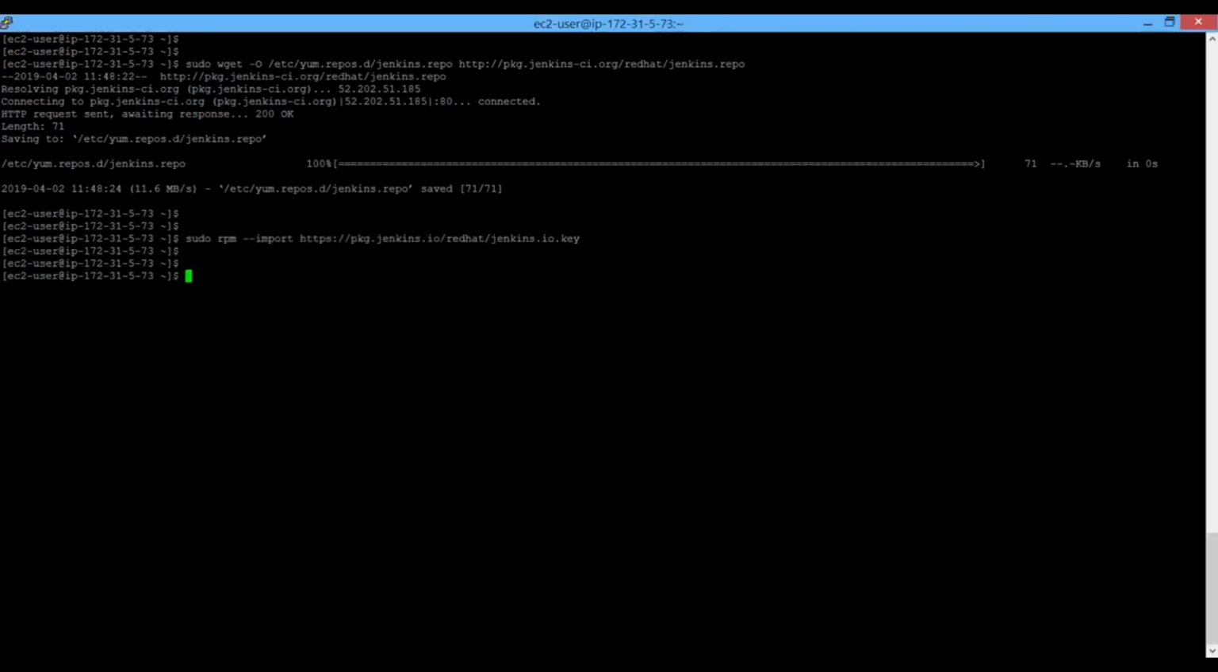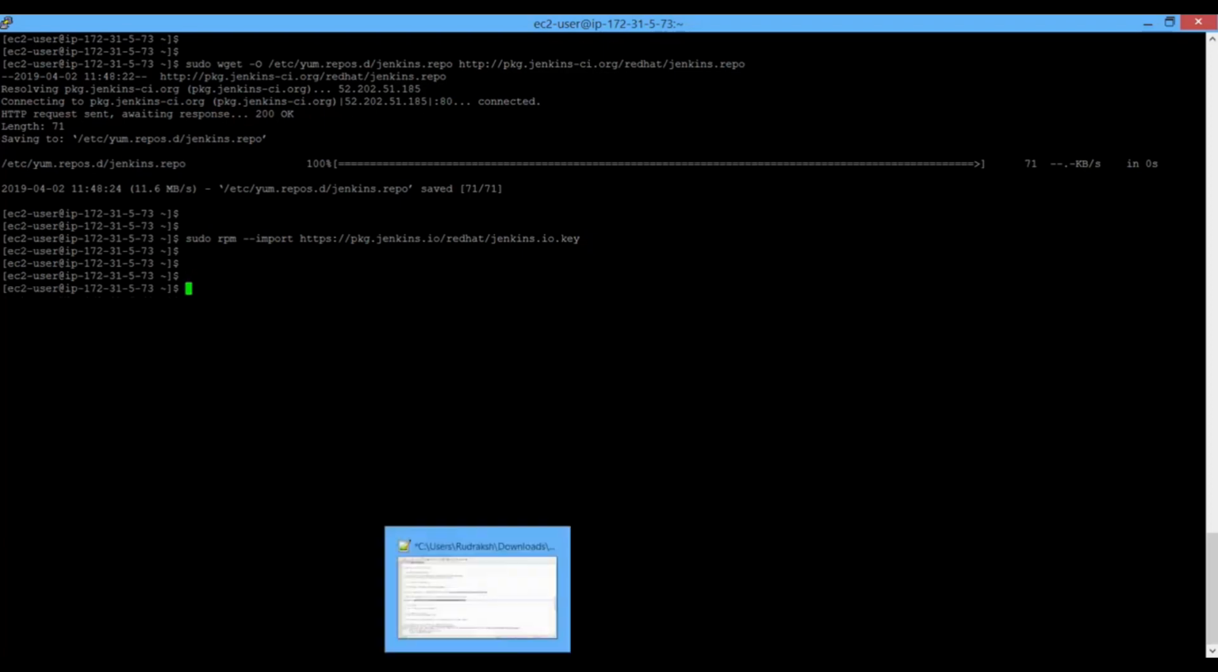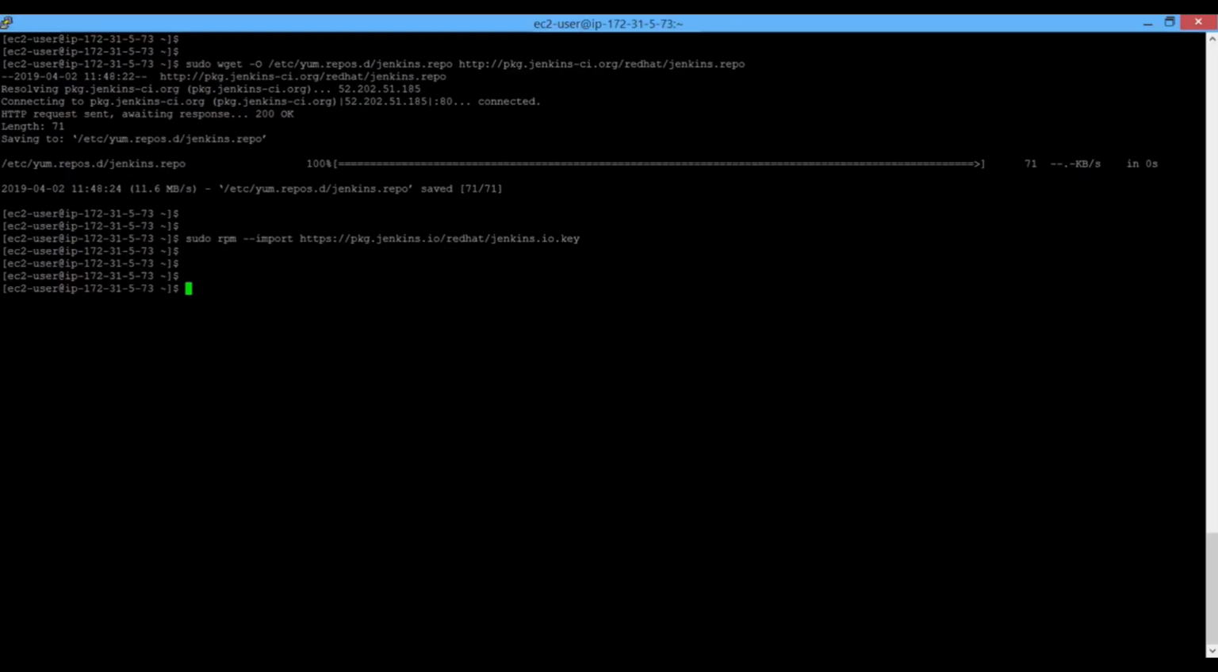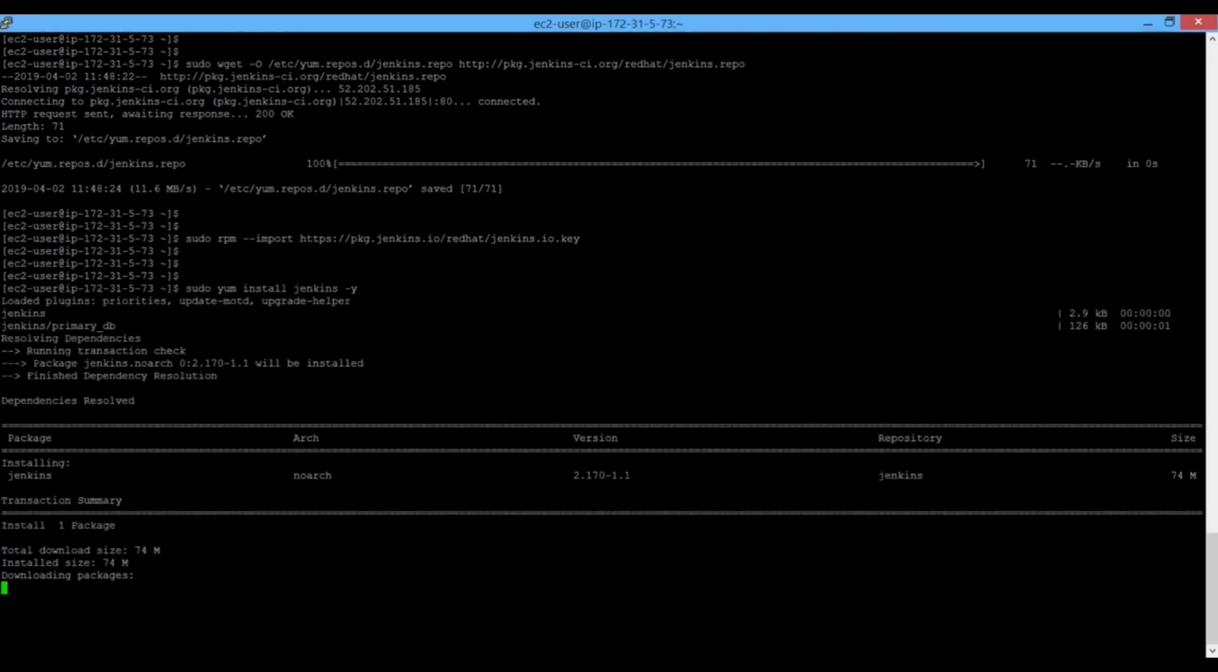And post this, we'll be running the command to install Jenkins. That's sudo yum install jenkins -y. If you don't give the -y during the installation, it'll ask you for certain questions. You need to either say yes or no. So let this installation go on. It does not take too long, maybe another 1 or 2 minutes.